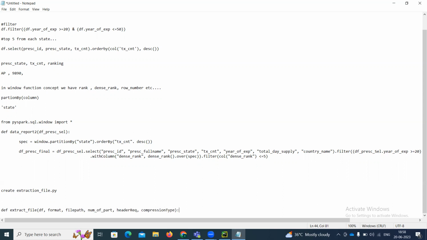Compression types are snappy, gzip, bzip2. What it will do is compress the size of the file. The best example is a zip file, right? How much would the zip file size be? Very little, like that.